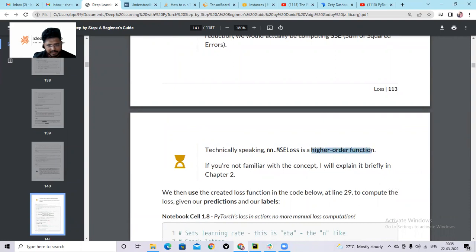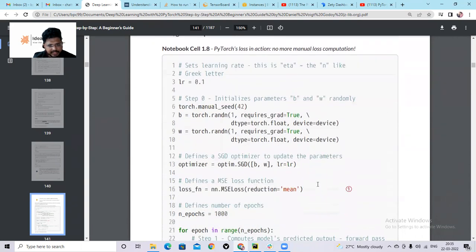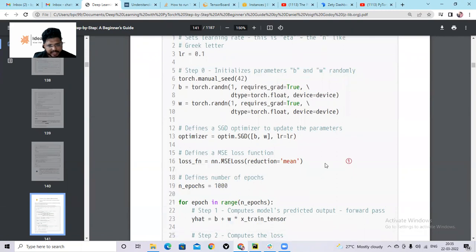Higher order function, I will explain it later on. Higher order, what is the higher order function? Okay. So here, let us see what it finally looks like.